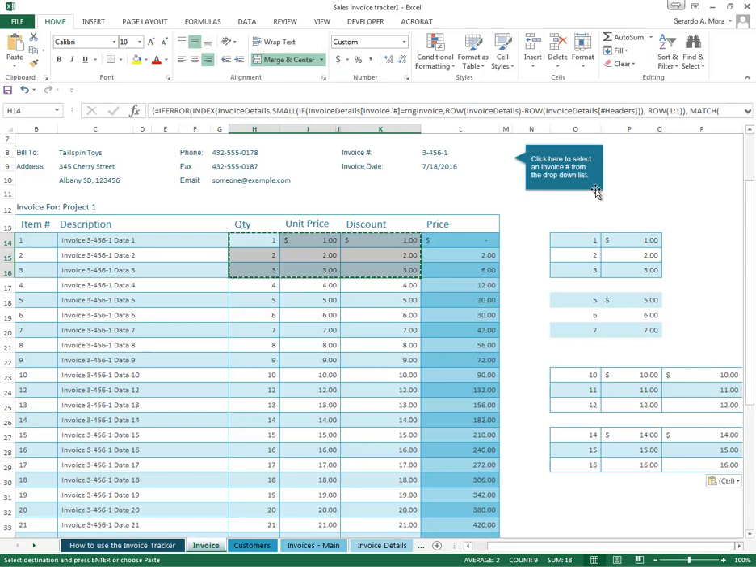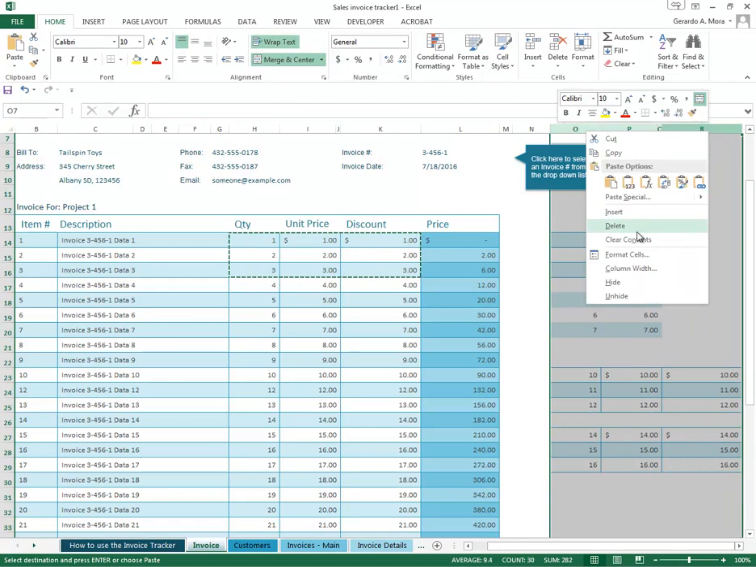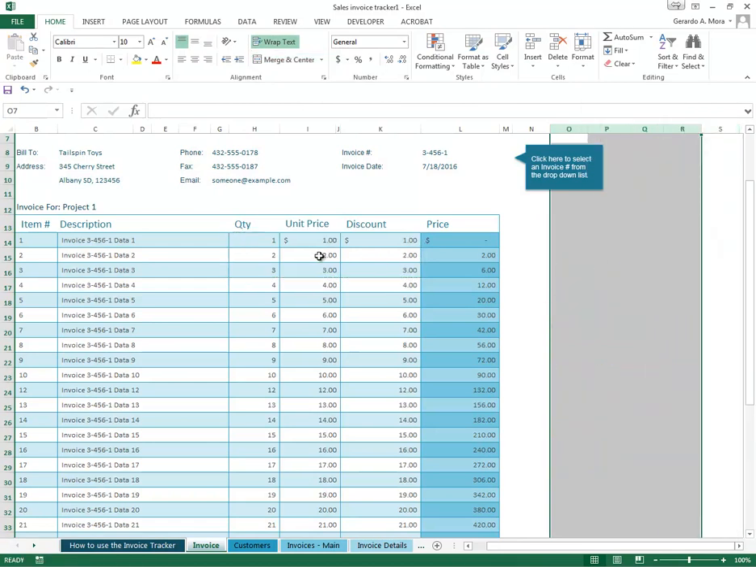The next one is transpose. Let me clear this again to see that. Transpose. What is that going to do? It's going to place the information we're copying in a 90-degree direction. It's going to change it. It sounds tricky, but it's easier if we do it.